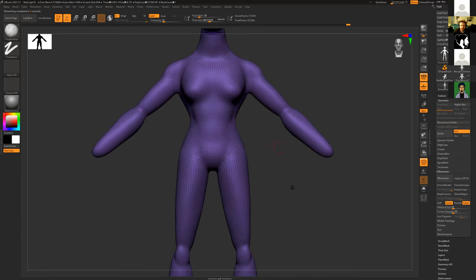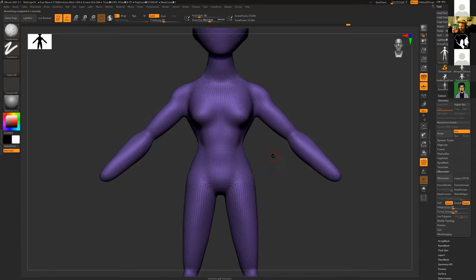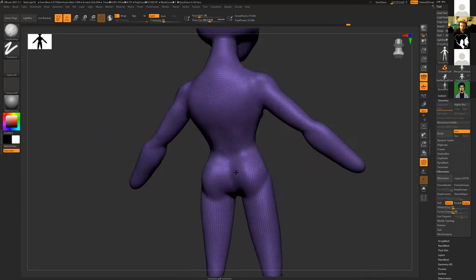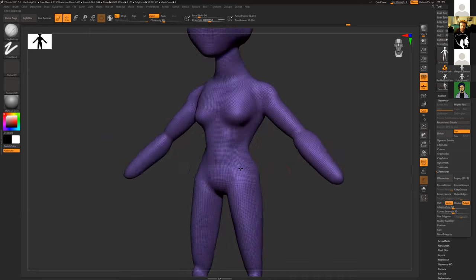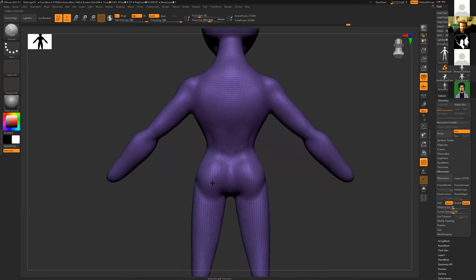You might have noticed that it was multicolored before. That's because there were different polygroups. You can do a lot of cool things with polygroups, but we don't need to worry about that right now. ZRemesh just gives us nice workable topology. But let's add a belt onto this character.